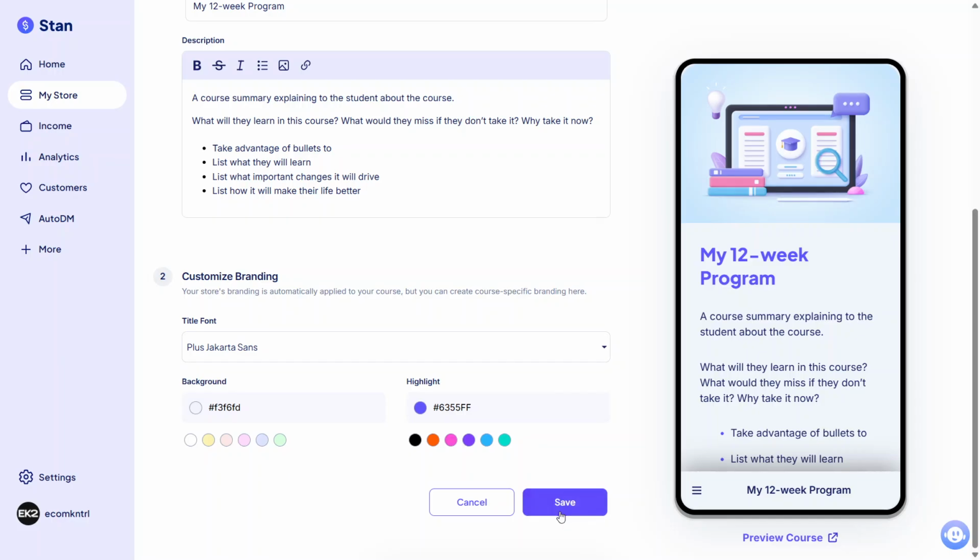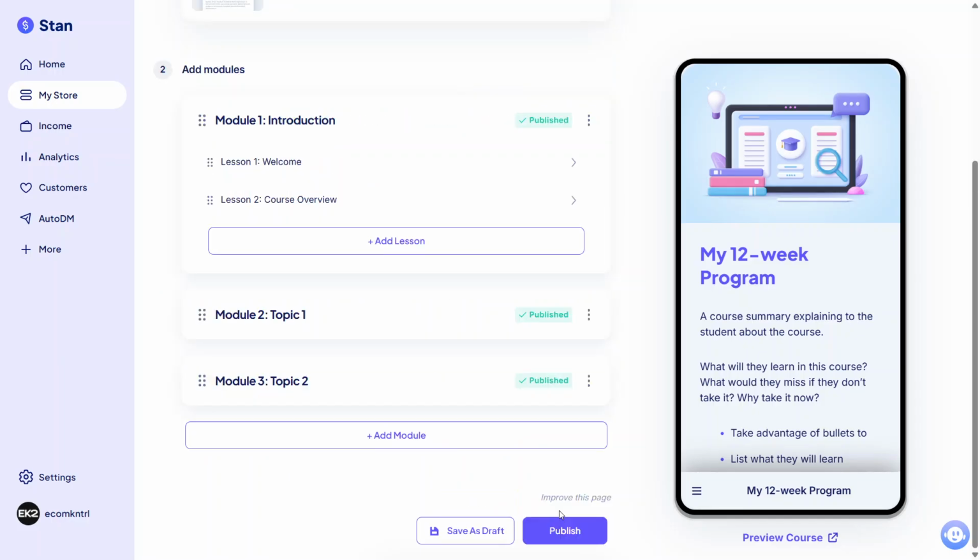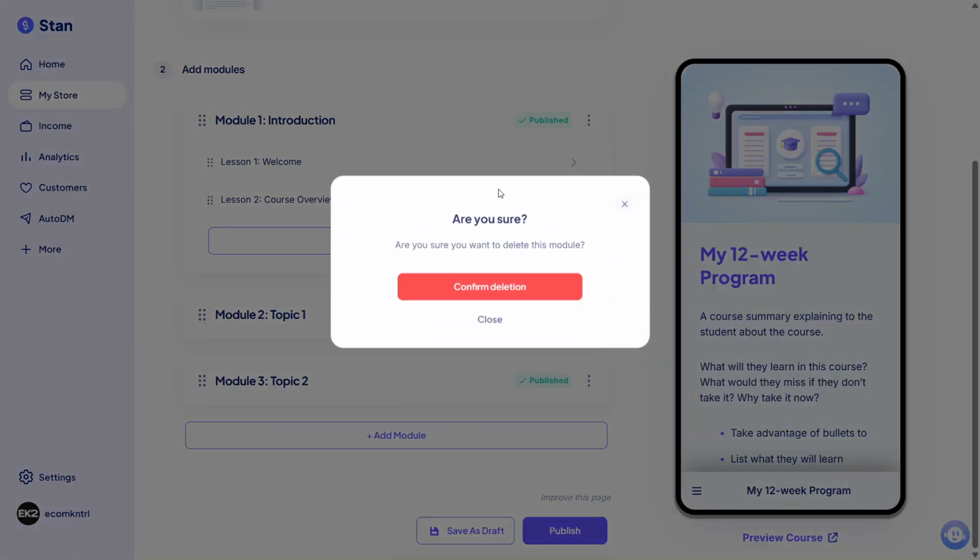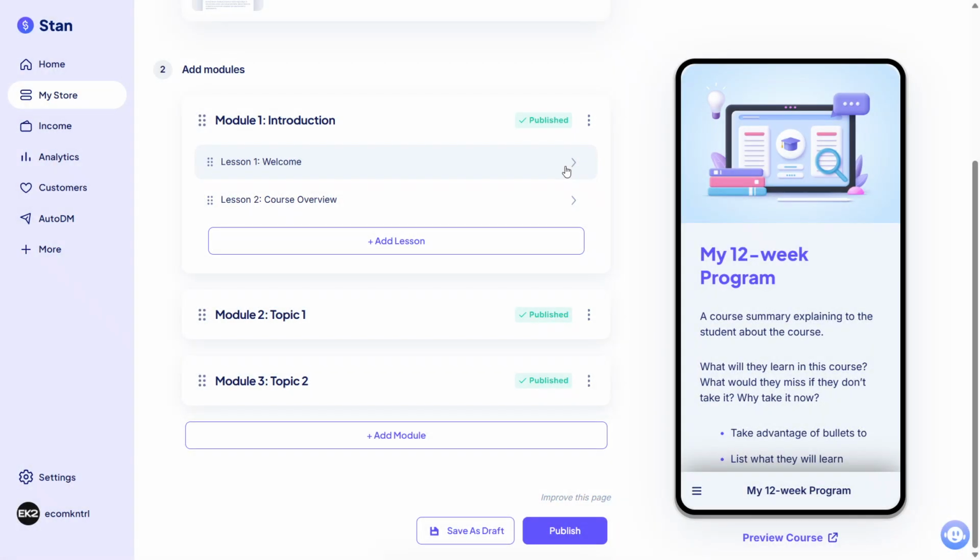You'll see that StanStore has already created 3 modules for you. If you don't need one, click the 3 vertical dots on the right side of that module and choose Delete, then confirm in the pop-up. Each module contains lessons. You can click on a module card to expand or collapse it. To edit a lesson, click on the lesson title to open the course builder.